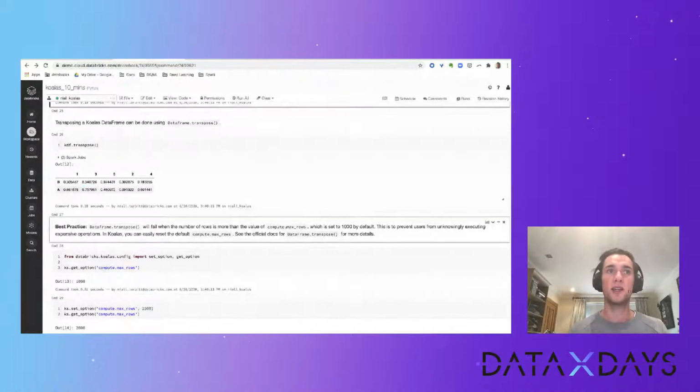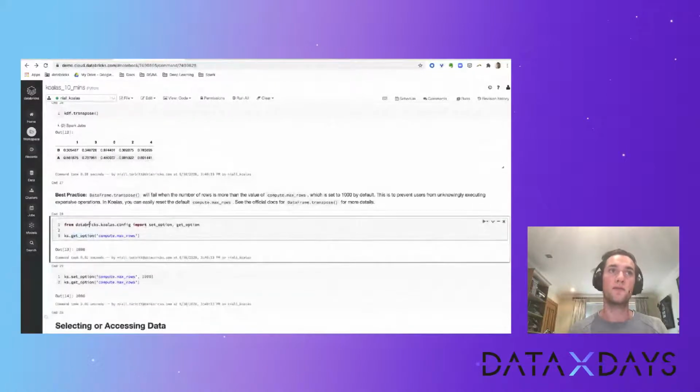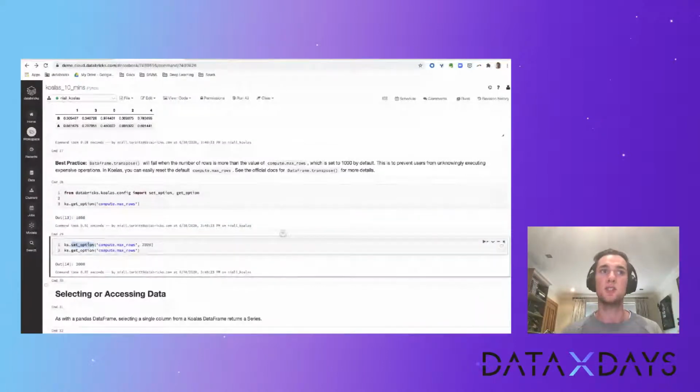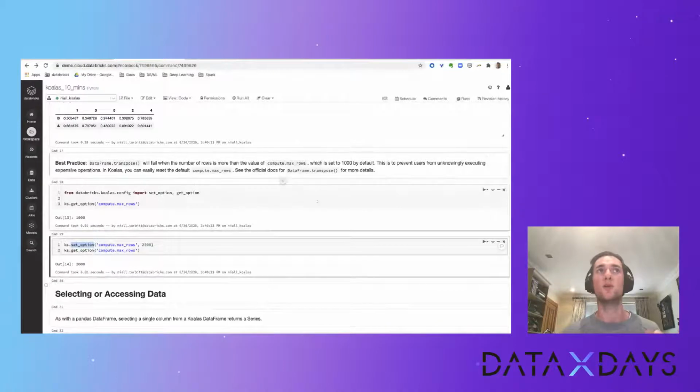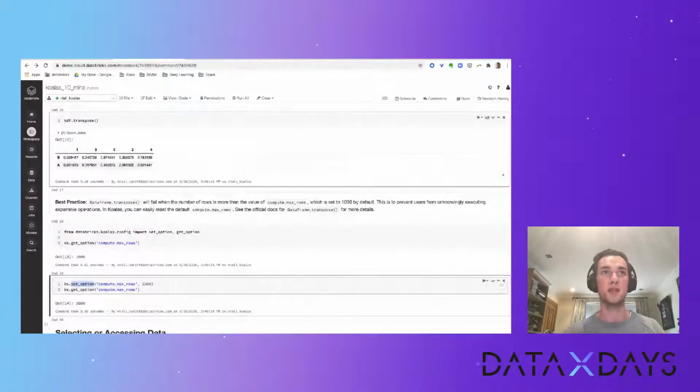You can reset this max compute rows. So we can see that from koalas.config, we can import the set option and get option functions. Calling ks.getOption will tell us what the default currently is. So we see that it's currently 1,000. If we want to change that, we can set it to others. But one caveat here is to be careful if calling something like transpose, that you don't run into super expensive operations.